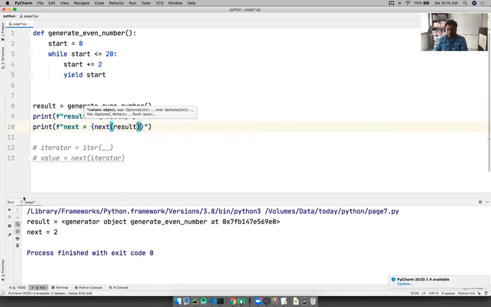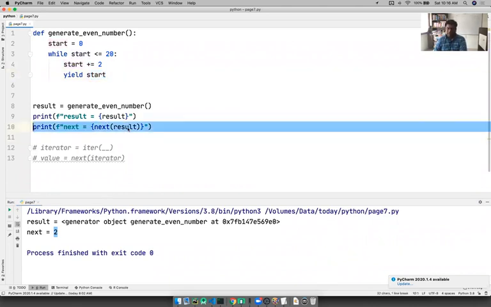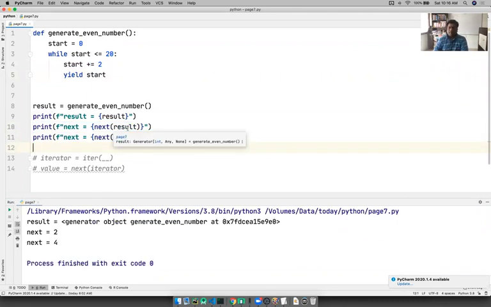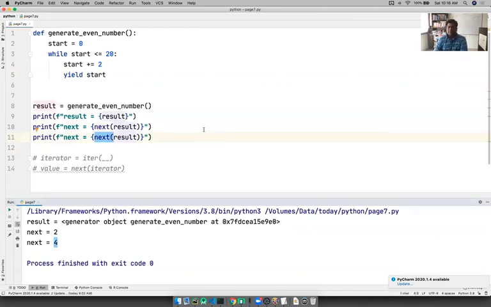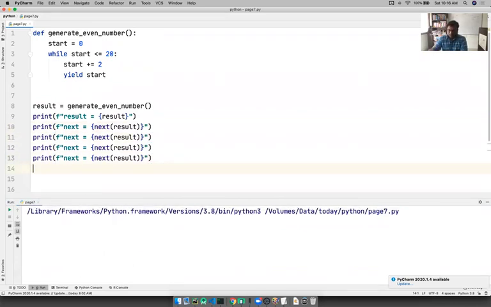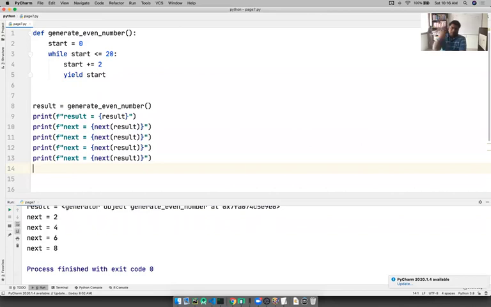Now, when I say next result, did you notice something? I got the next result as 2. So the value is returned from this statement, and this statement will get executed only when you pass it to next. Let's do one more time. Let's pass this to next one more time and see whether we get the next value. If I run this code, next time when I call next, I got 4. Next time I'll get 6. Next time I'll get 8, and so on and so forth till 20.